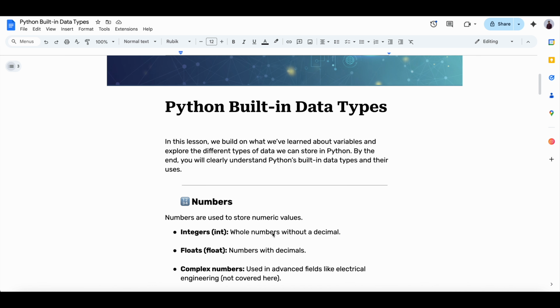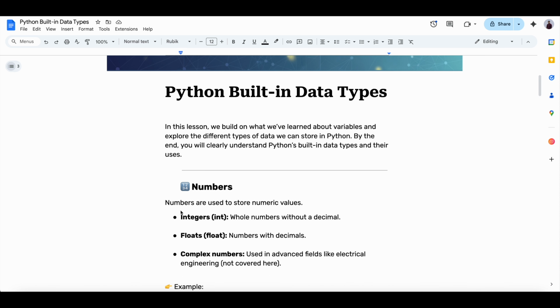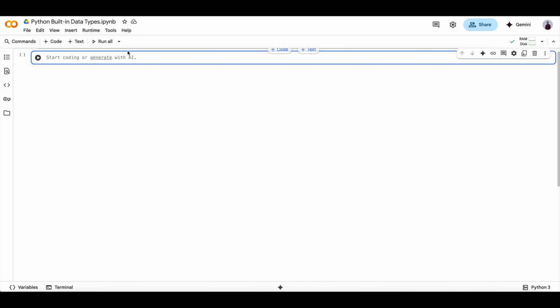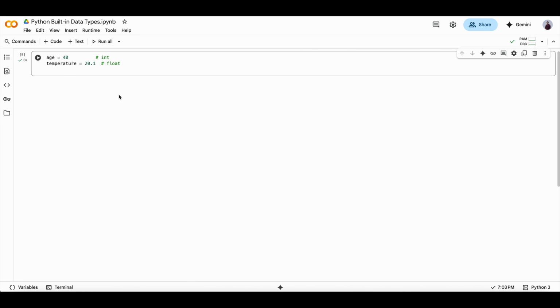Let's start with numbers. Numbers are used to store numeric values. Integers, whole numbers without a decimal. Floats, numbers with decimals. Another type is called complex numbers, but they are used in advanced fields like electrical engineering, not covered here. For example, age is equal to 40 and temperature is equal to 20.1. I am using Colab to understand. Age is of type 40, temperature is of 20.1.